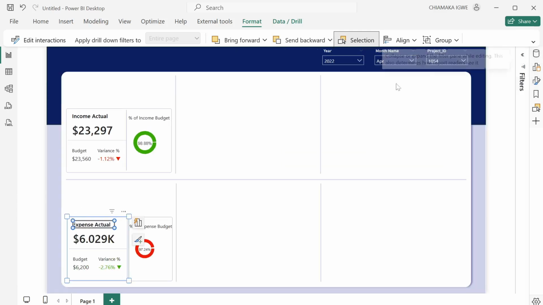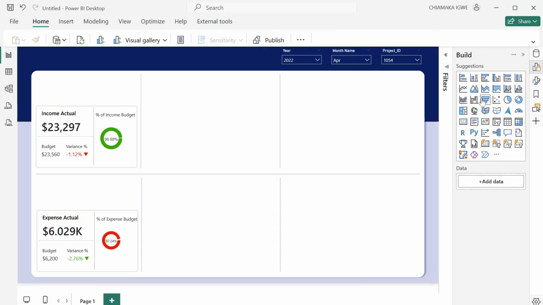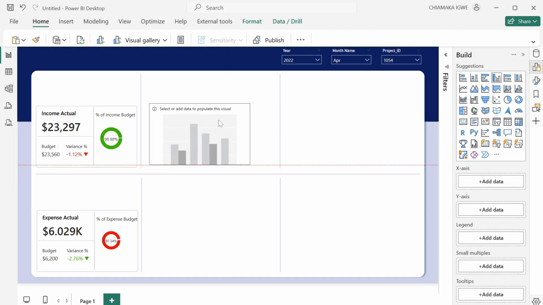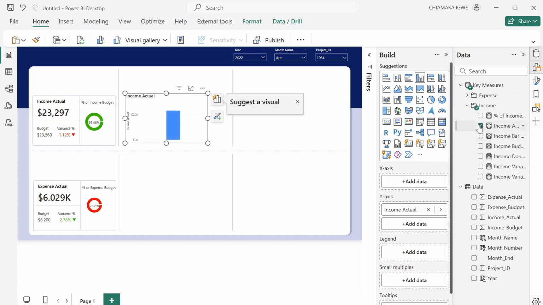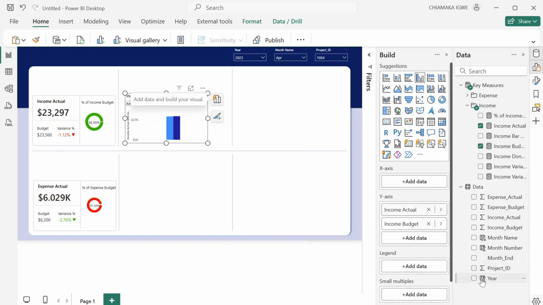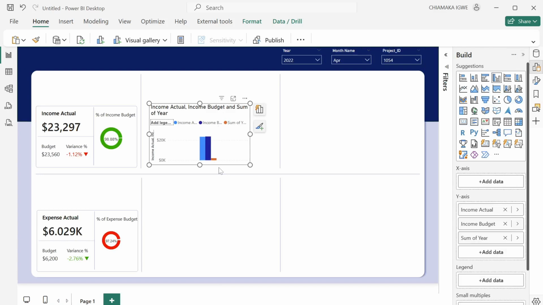So next is to create a cluster column chart for income and expense by year. So for that, you're going to click on the cluster column chart, place it here, then go to our data, select income actual and income budget, then by year. Right now, we have year here. I will drag year to the x-axis.